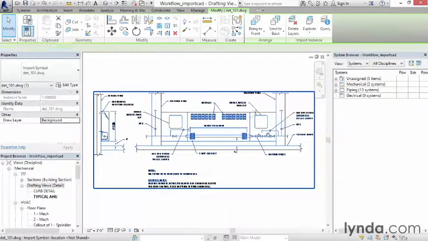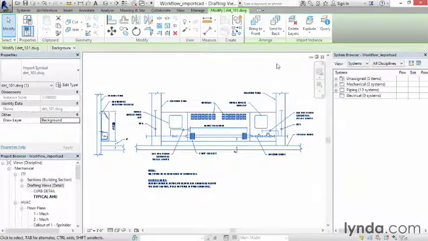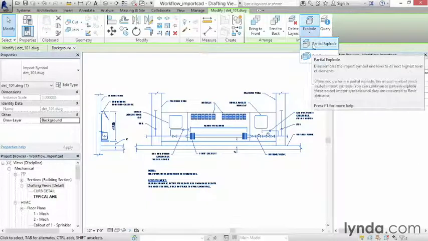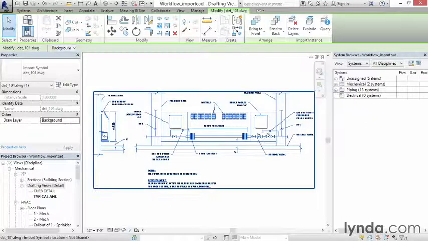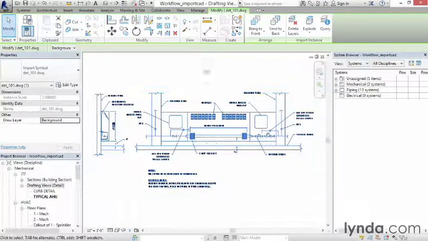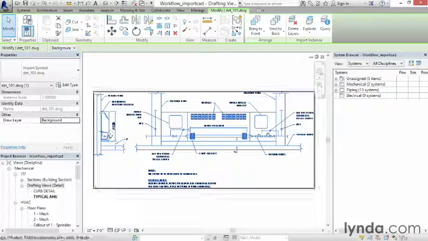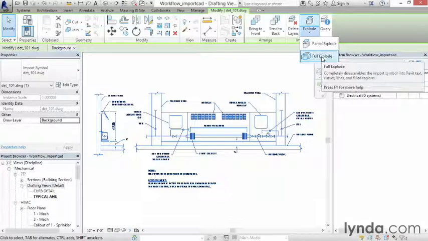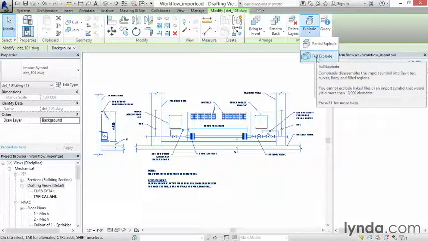Go ahead and select your import. Notice that we have an explode icon. We can do one of two things. We can do a partial explode or a full explode. A partial explode explodes one level down, meaning if there's any blocks in here, it explodes the first level but retains all the blocks. If we do a full explode, everything's exploded, including all the internal blocks. Let's just go for it and do a full explode.